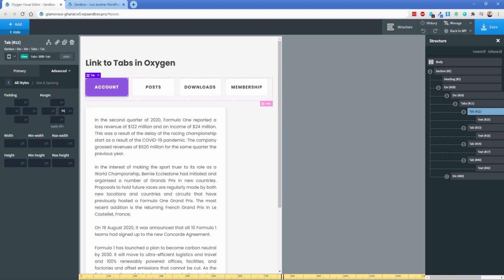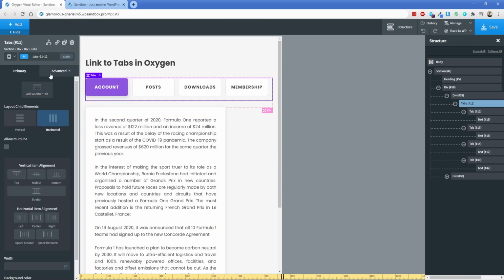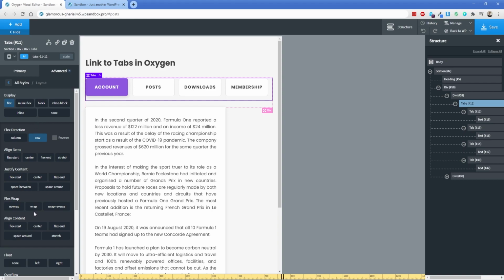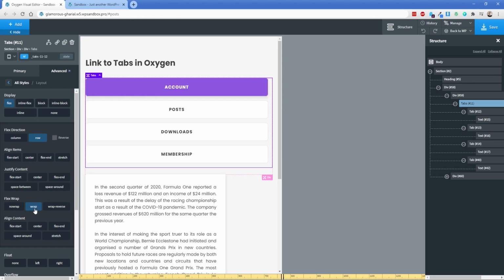If you have enough tabs that it starts to wrap, what you're probably going to want to do is go to your tabs element here. We're going to go to layout, and then look for flex wrap, and you can go to wrap. And the reason why it's stretched like that is because earlier we set the tab to 100% width.